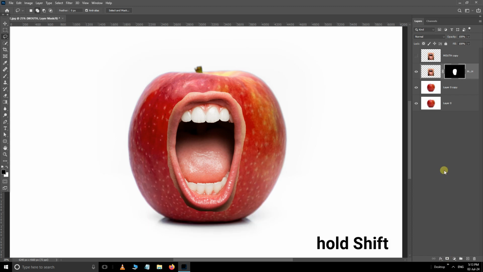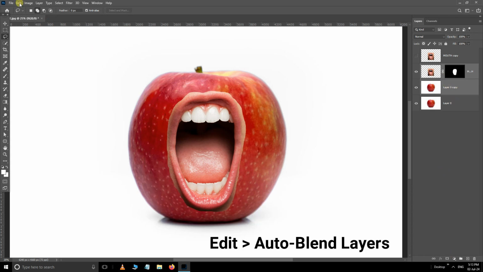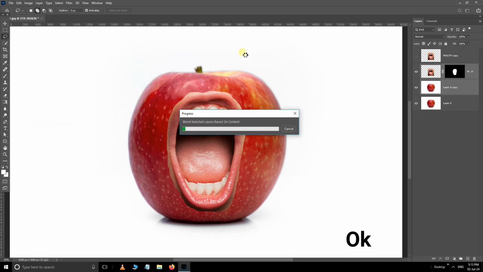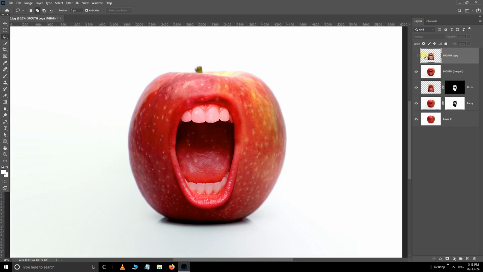Then hold shift button and select these two layers. Open edit and choose auto blend layers. Enable stack images option here. Enable these two options as well and click OK. Now expose the top layer.